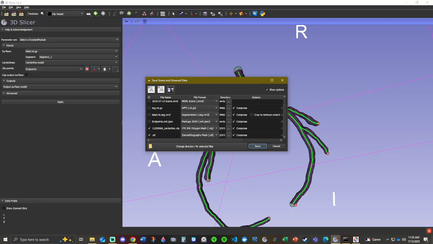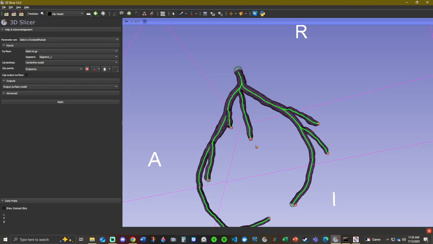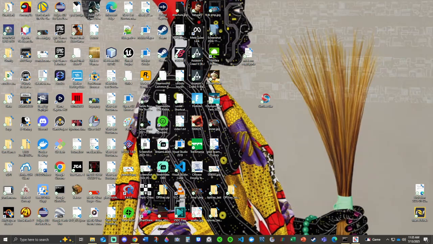Okay, then 112.09966. We will call this no cap or auto clipped, whatever you want to call it. I'll call it auto clipped for the sake of this video. Then save. Alright, and we're done here. You can now exit out of 3D Slicer.